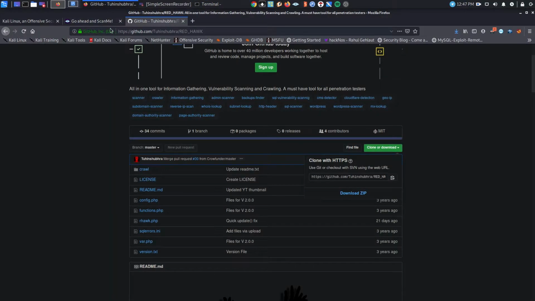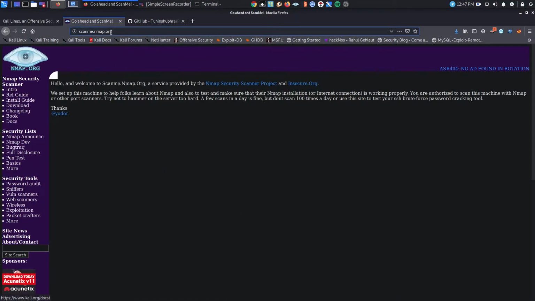For scanning we have a site here called scanme.nmap.org. It's saying hello and welcome to scanme.nmap.org, a service provided by Nmap. We set up this machine to help folks learn about Nmap and also test and make sure their Nmap installation or internet connection is working properly. You are authorized to scan this machine with Nmap or other port scanners. So to perform a scan you must have written permission like this, otherwise it will be illegal.